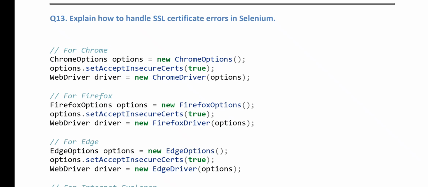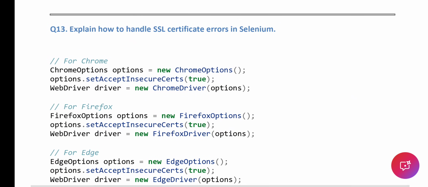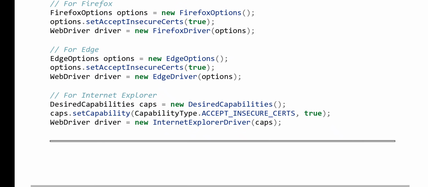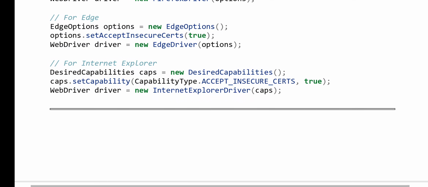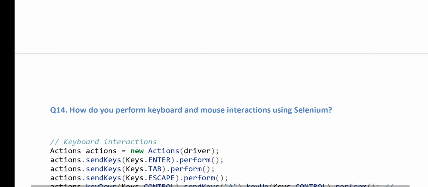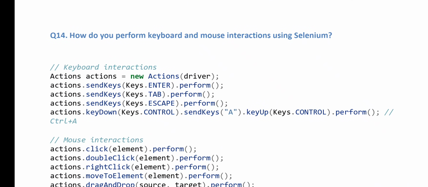The next question is: explain how to handle SSL certificate errors in Selenium. This is done by using ChromeOptions for Chrome, FirefoxOptions for Firefox, EdgeOptions for Edge, and DesiredCapabilities for Internet Explorer.